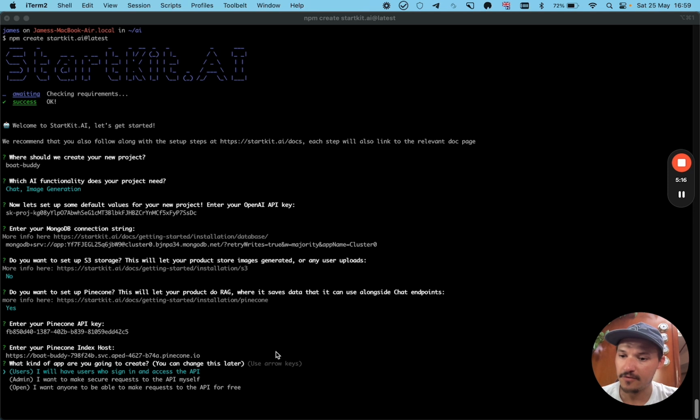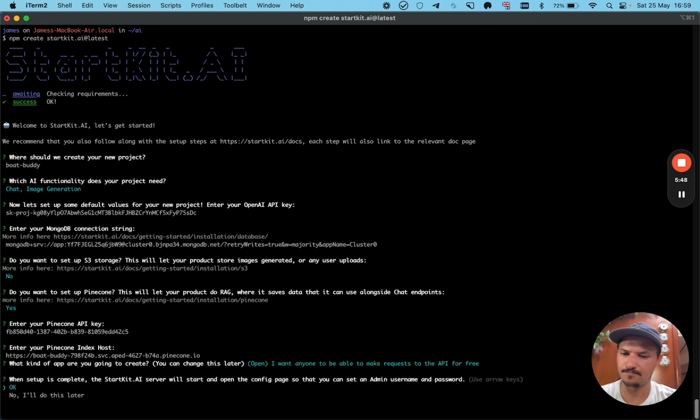The wizard's now going to ask you what kind of app you're going to create. You can always change this later, but you can pick from 3 different types. Either you're going to have users, so you allow users to sign into your app, and you generate API keys for them so that they can access your API, or you want to make secure requests to the API yourself. So StartKit will generate you a license key so that you can access the API, or you can just make the StartKit completely open so anyone can access it. We're going to create ours completely open.